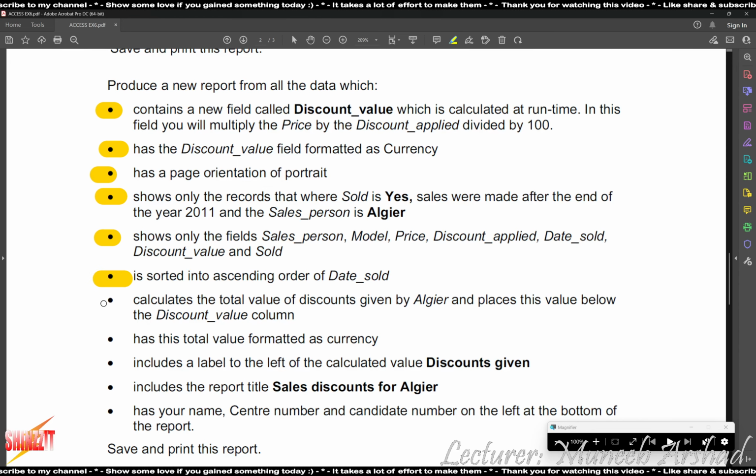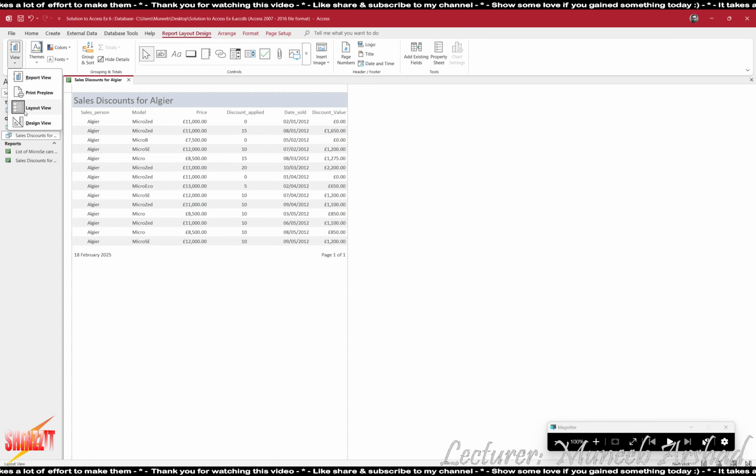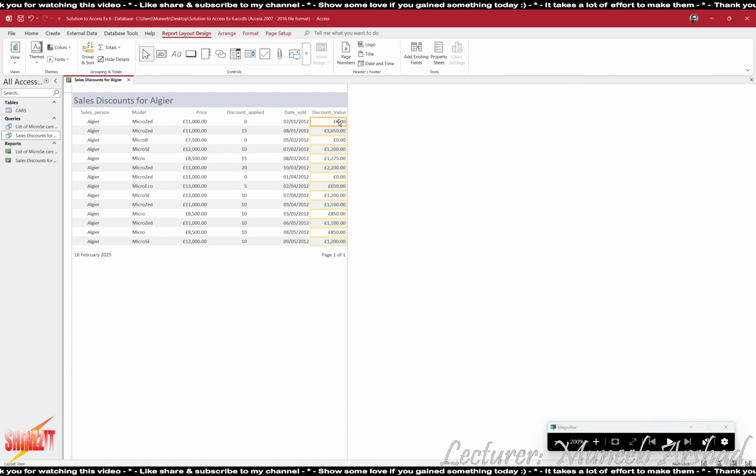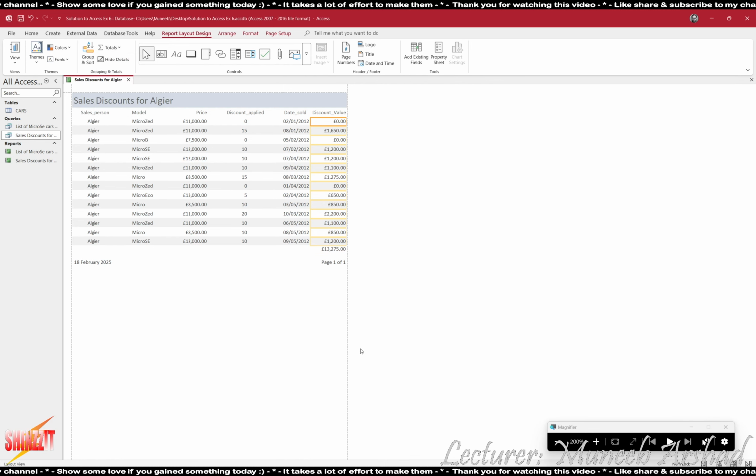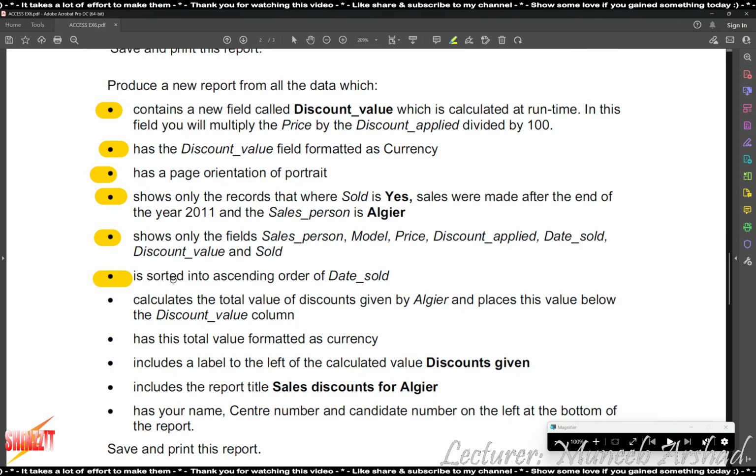Calculate the total value of discounts given by Algier. Place this value below the discount value column. By staying in the layout view, we are clicking on the discount value column, the values. We go on to report layout design, sigma totals, and we are going to click on sum. So this is the total discount applied by the salesperson. This is done.